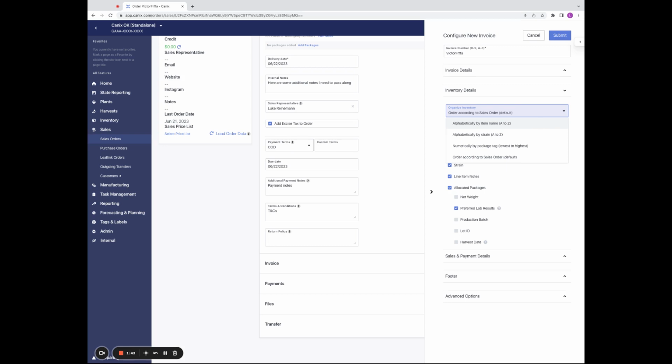There are 4 options. The first is alphabetically by item name, A to Z. You can easily arrange your items on the invoice in alphabetical order with this option. Order line items with packages will be listed sequentially below each of the items for a comprehensive view. And if there's any non-cannabis inventory on an order, it will be ordered alphabetically alongside the cannabis inventory.